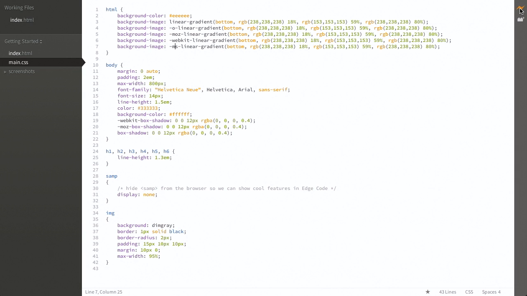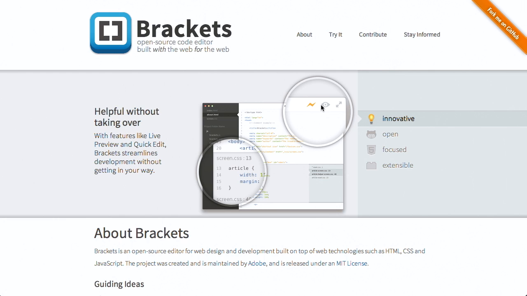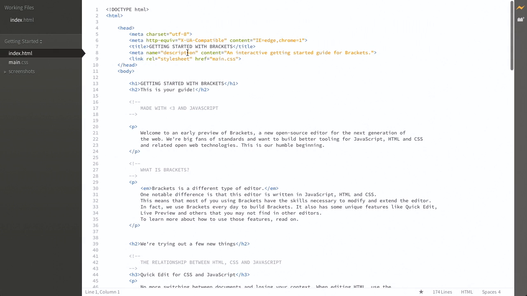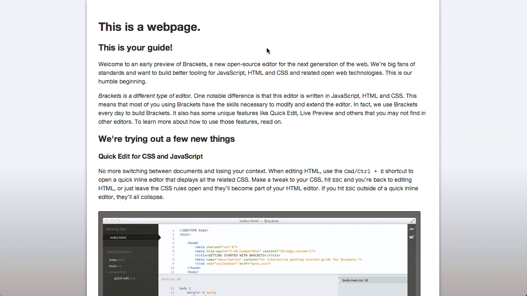Up here in the upper right, you can launch the web page. So if I flip back to the browser and tab over here, here's actually the web page that I had loaded up in Brackets. So if I were to flip over to Brackets here, it says, getting started with Brackets in this H1. I'll go ahead and type in, this is a web page, and let's see, if I hit save and then flip over to the page I was editing, it automatically live updates the page. So wow, that's pretty amazing.